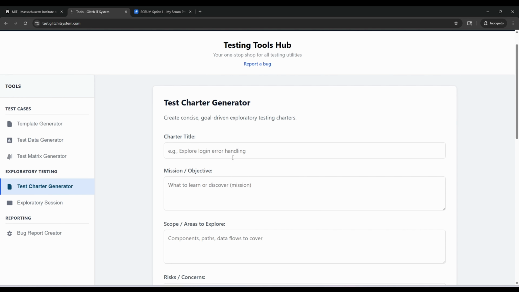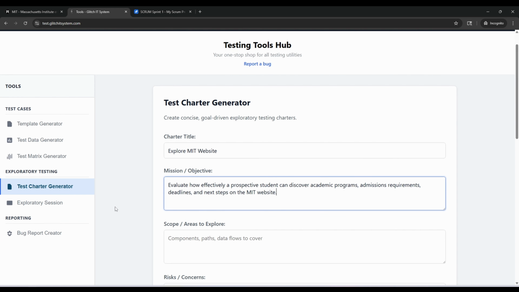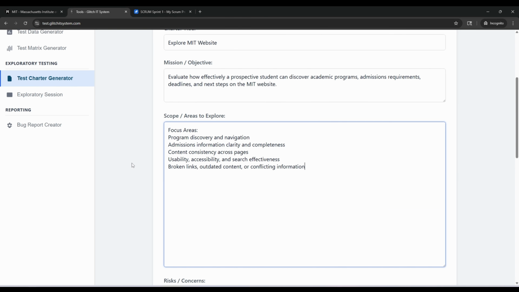Let's first give this a title. I'll call mine Explore MIT website. For the objective and mission, I'll say evaluate how effectively a prospective student can discover academic programs, admissions requirements, deadlines, and next steps on the MIT website. For focus areas, I chose program discovery and navigation, admission information clarity and completeness, content consistency across pages, usability, accessibility, and search effectiveness, broken links, outdated content, or conflicting information.